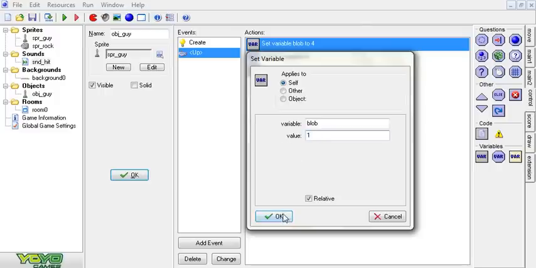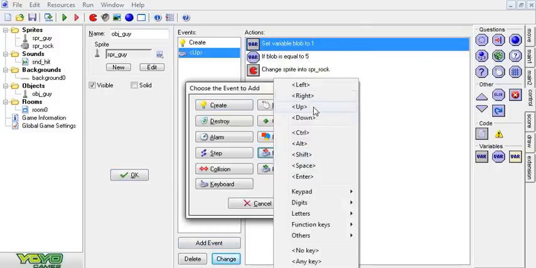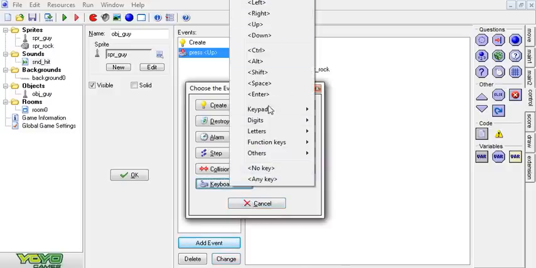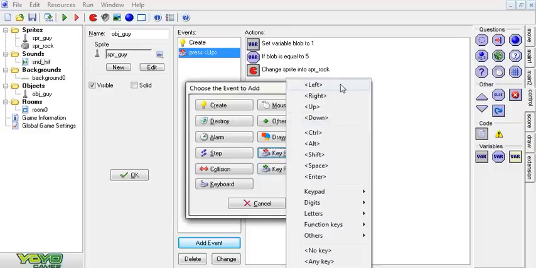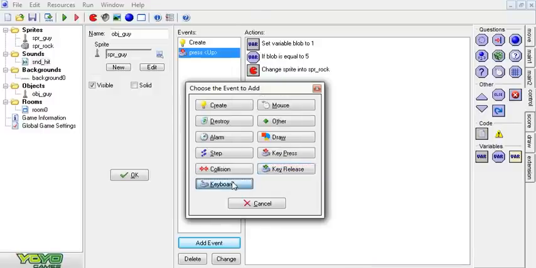So we're just going to say relative to 1, and we're just going to change this to key press up. What happens here is the keyboard events, this just checks 30 times a second whether this key is being pressed, and if it is, then it performs the action. There's also key presses, and this only happens right when you press the key, and there's key releases, and this only happens right when you let go of the key. But this happens all the time in between.